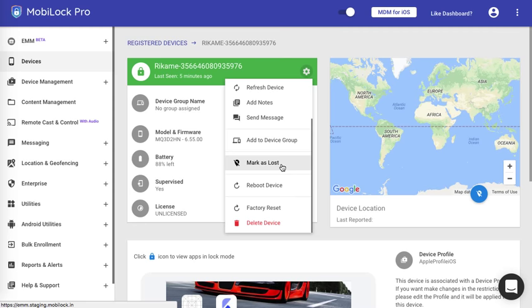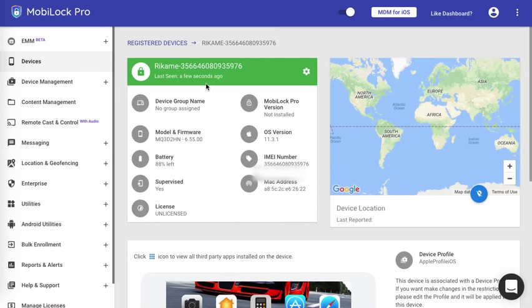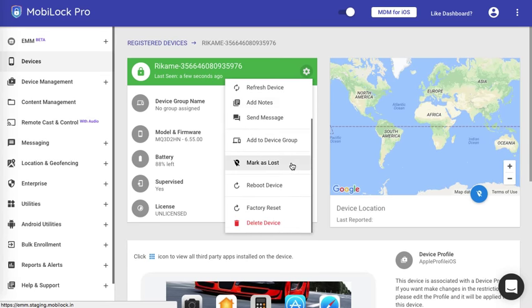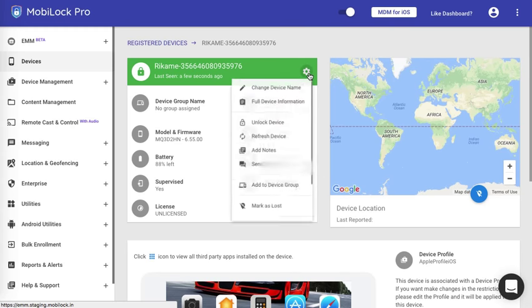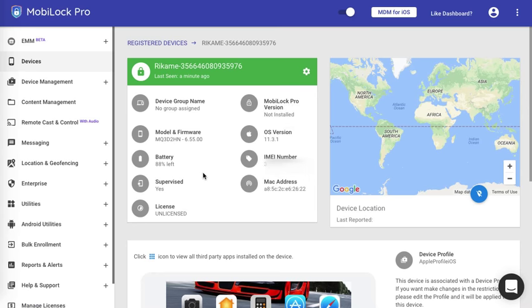Let me just mark it as lost. Once the device is marked lost, you can refresh the page. If the command succeeded on the device, then you would see the options for playing a sound and the location part. I think the device is currently not connected. Let me move on to the Reboot Device option, which would just reboot the device. The Factory Reset would factory reset the device. The Delete Device would actually delete the device from your dashboard, and it would also remove the management from the device. After deleting a device, you can no longer control the device.